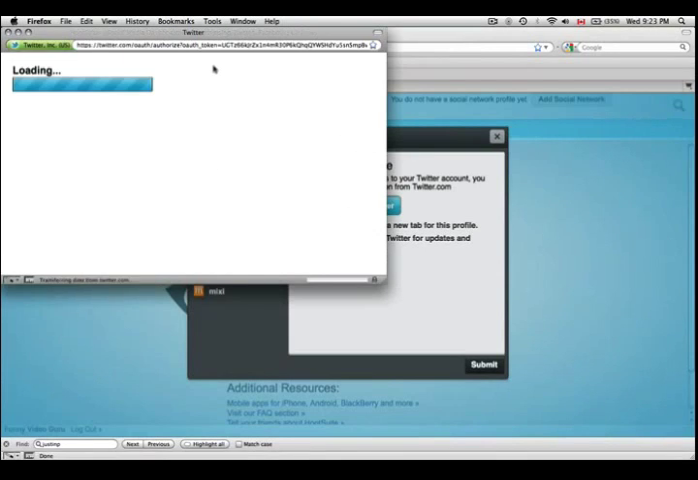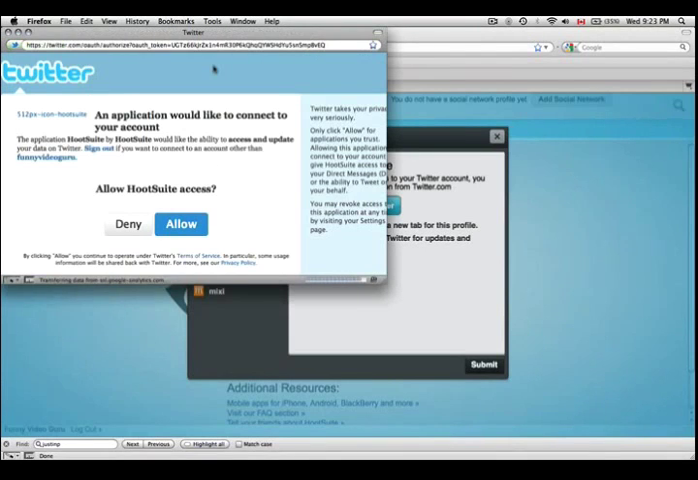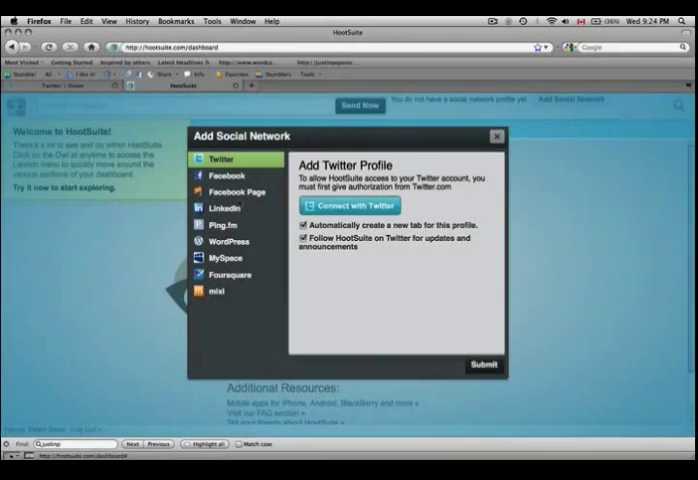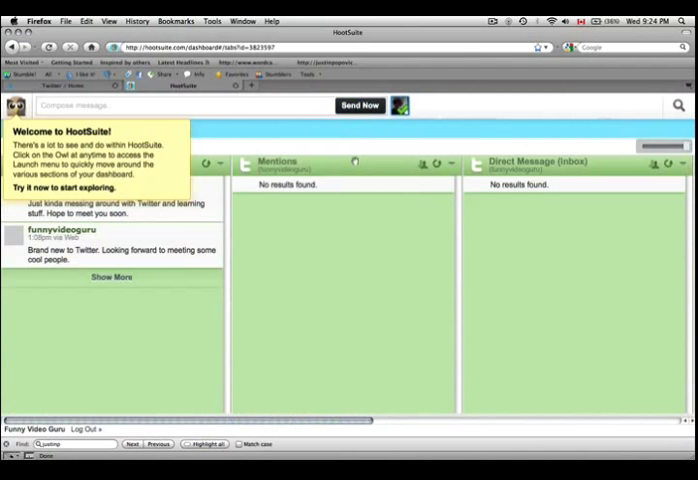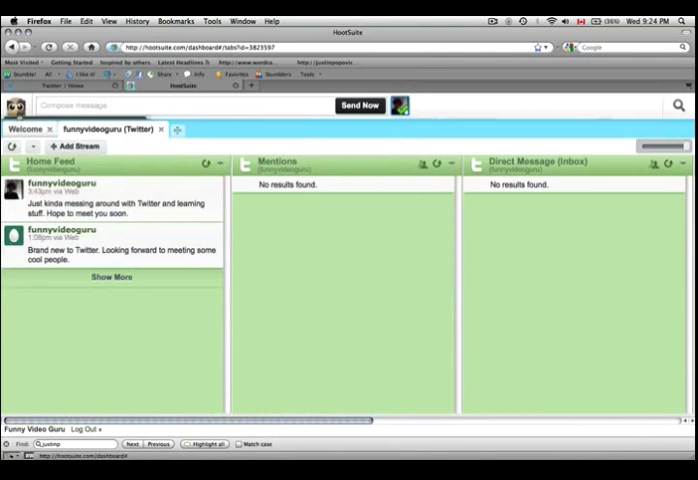And this brings up an authenticator, so it just wants to make sure that you're giving Hootsuite permission to access your Twitter account. So you click Allow, and then it goes through the authentication process. And then the Submit button becomes active, and then here we go. So it adds, in my case, the Funny Video Guru account to my Hootsuite interface. Now, if you look at this, how do we get rid of this owl? There we go. It looks a lot like TweetDeck.